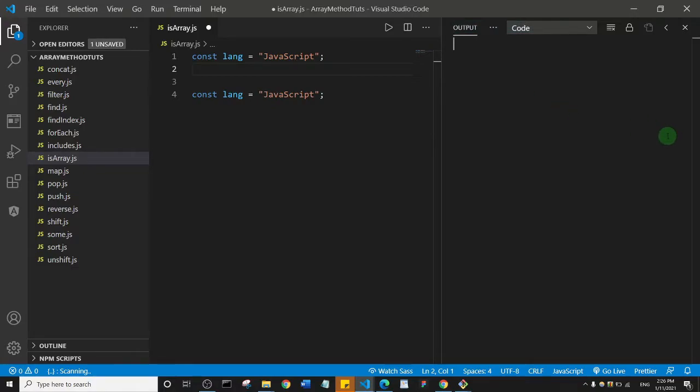Basically, in this one we're going to look at the isArray method, okay? The JavaScript isArray method actually checks if a given argument is an array or not. So it's a very straightforward and simple method. Let me show you how it works.